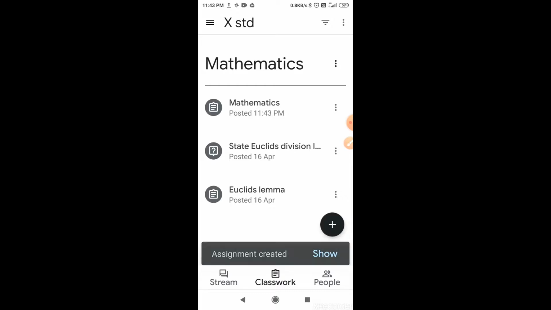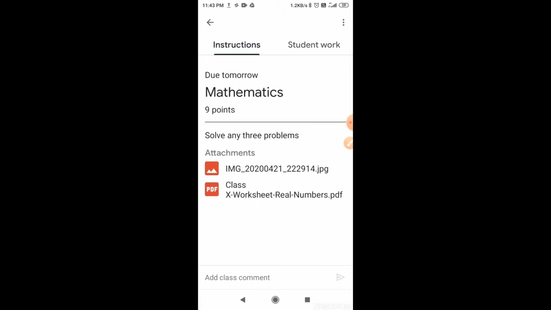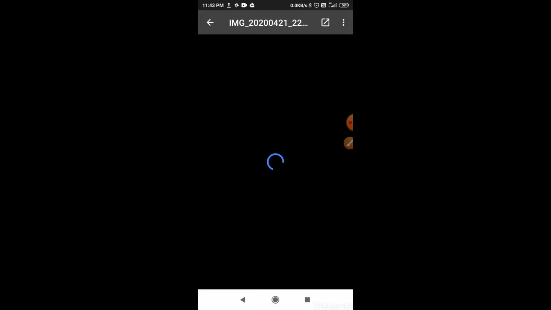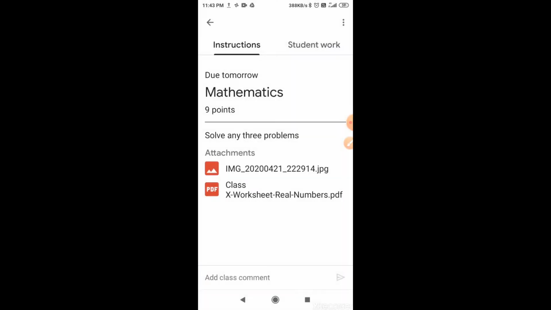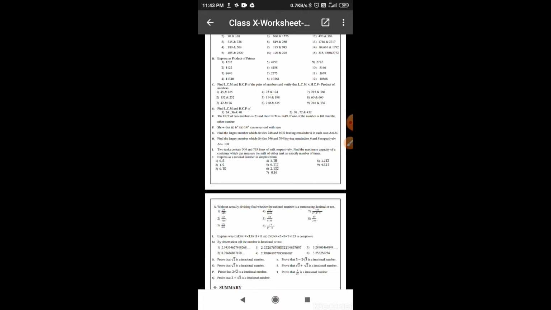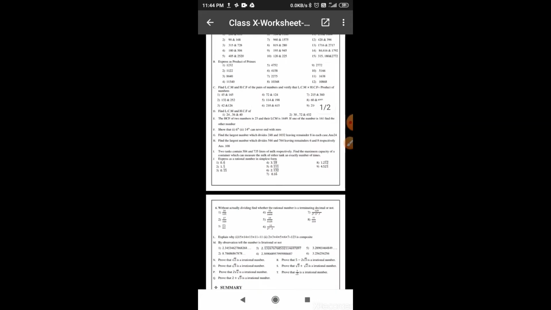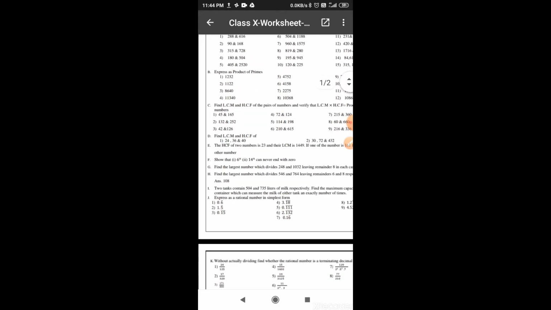See here, posted mathematics. Student work. You go to instruction. See, due date is there, points is there, topic is there, and your description is there, and attachments. See that attachment is coming here. Once you open this one, even PDF will come like this. When you click on it, see assignments you can give like this. Instead of 2 images, I will make it as a one single file with 2 photos. See, like this you can give.